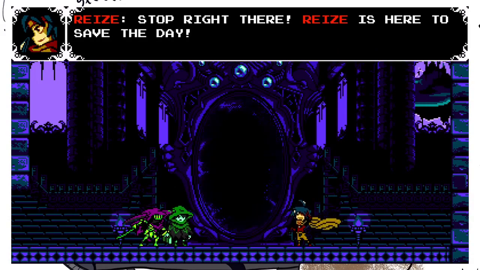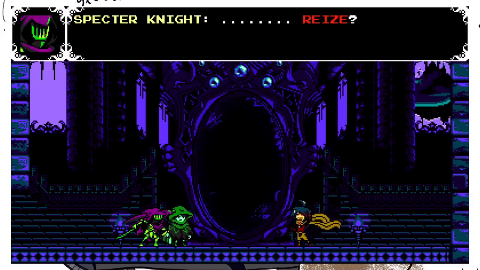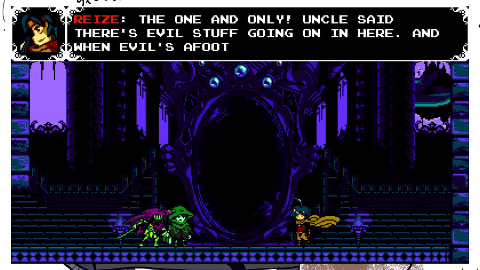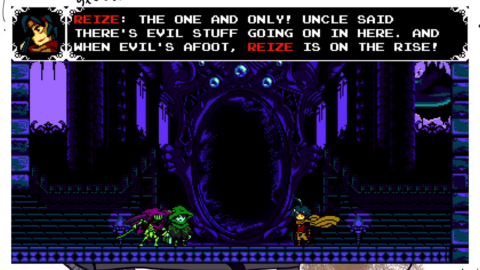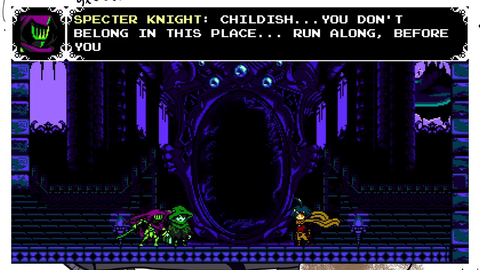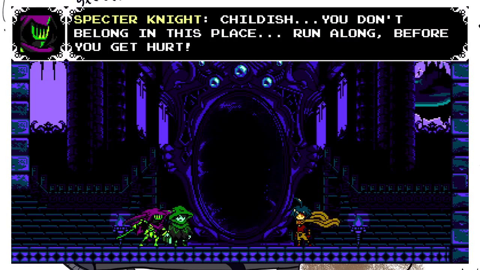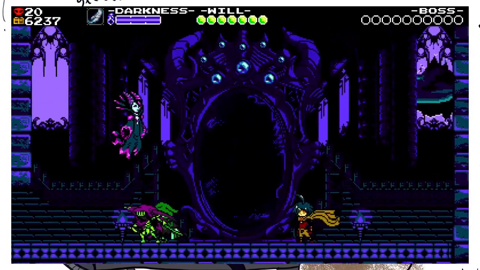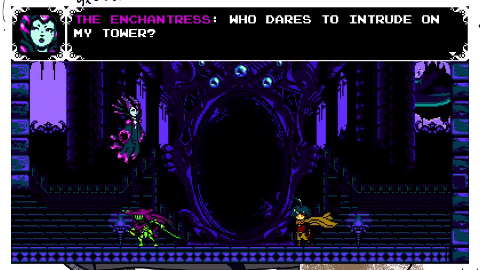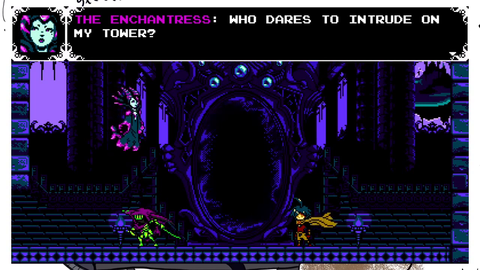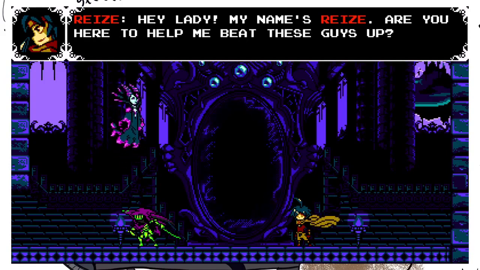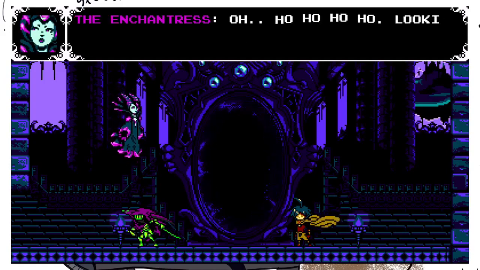Stop right there! Rise is here to save the day! The one and only! Uncle said there's evil stuff going on in here, and when evil's afoot, Rise is on the rise. Childish, stupid. You don't belong in this place. Run along before you get hurt. Who dares to intrude on my tower? Hey, lady, my name's Rise. Are you here to help me beat these guys up?